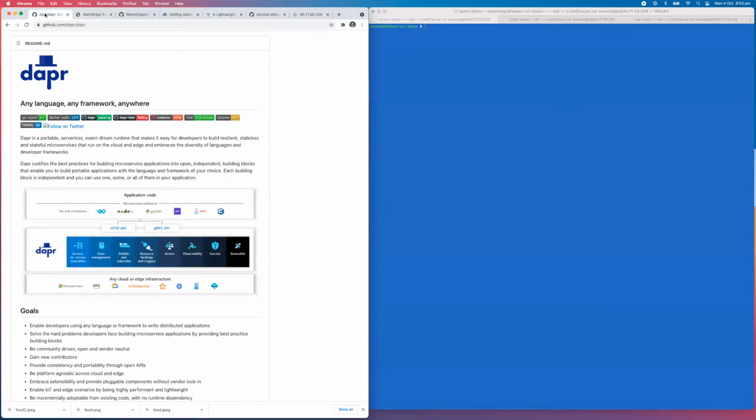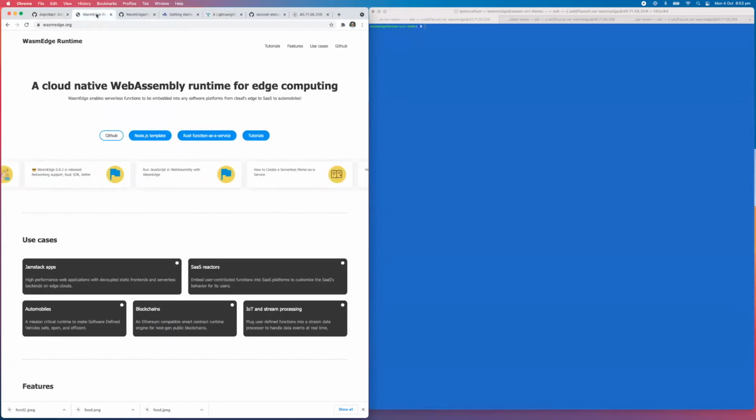In Dapr, each building block that you use is independent, and therefore you can use one, some, or all of them in your application. In this scenario, the request data is being passed to the WebAssembly runtime, WasmEdge. So why would we do this? Well, this is because WebAssembly programs can run safely and in isolation with extremely high performance, essentially as fast as compiled machine native libraries, and in addition, with significantly reduced load on system resources. So talking about having the best of both worlds, both Dapr and WasmEdge are perfect for cloud and edge applications.